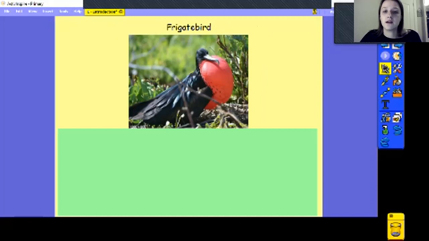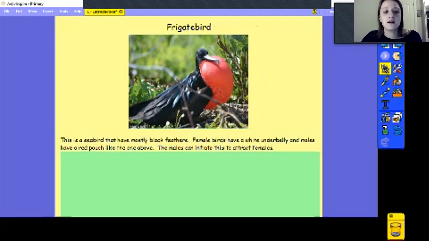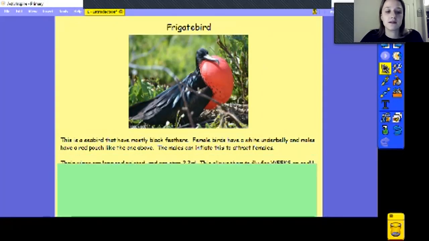So, different animal, this time it's a bird. And this bird's quite unusual because it's got this big red bulge under its beak and its belly. It's a seabird that has mostly black feathers. Something unusual about these is that the female bird has a white underbelly, but the males have this big red pouch, like the one in the image. And they can inflate it and it attracts females. So it's the same sort of idea. Being colourful attracts the females.